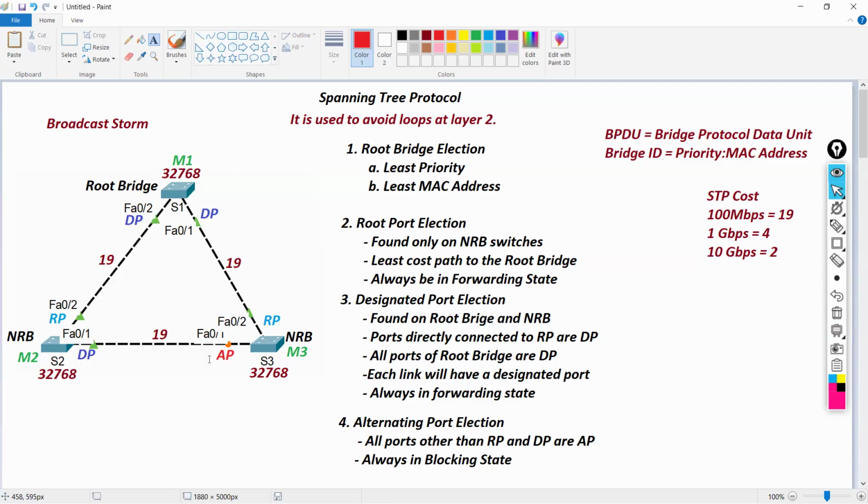This is how STP will make the blocking decision. Yes, all the ports which are not the root ports, not the designated ports, they will be alternating. So only this port was remaining, which was neither a designated nor a root port. So that's why this port is what? Alternating. And it will always be in the blocking state. This is clear? Okay.